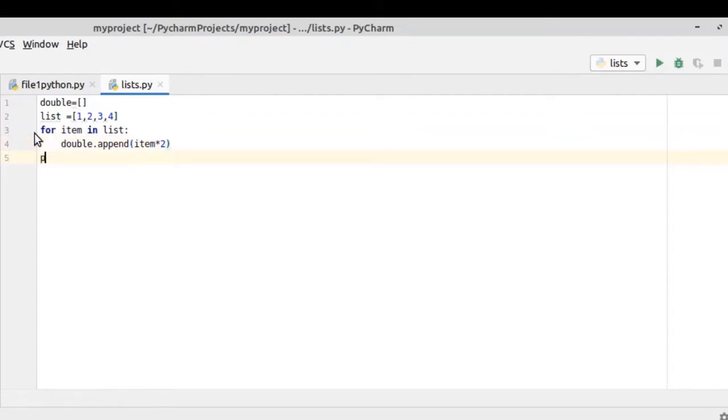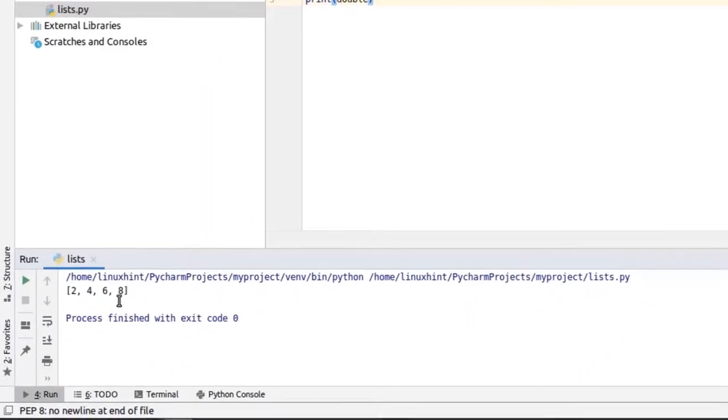And let me print double here. So what it will do is multiply each item of the list by 2 and then store it in the double list. The append method allows us to add items in the list without overwriting the previous items. So now let's run it and see what we get. Now you can see that it has multiplied each item of the list by 2 and stored it into the newly created double list.